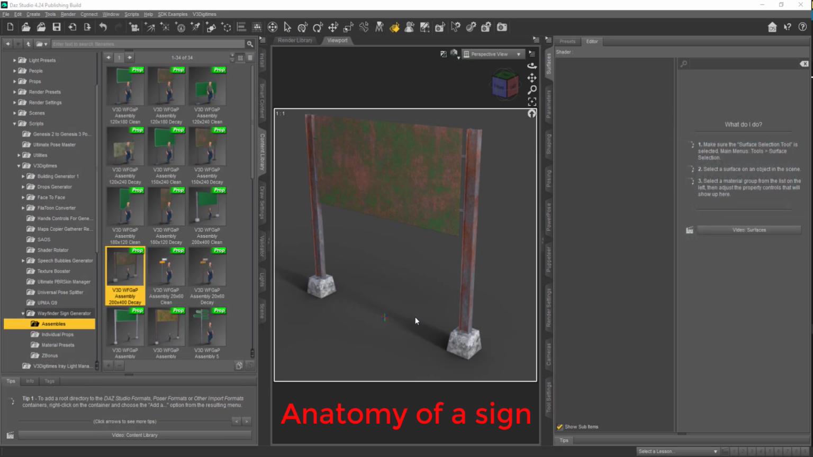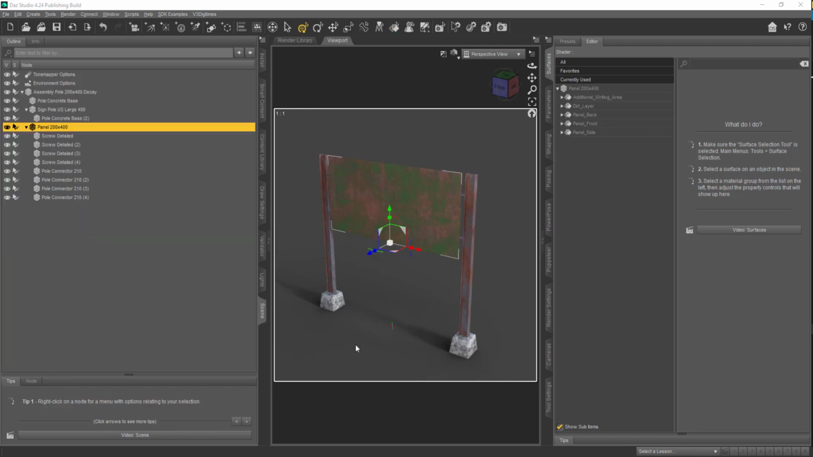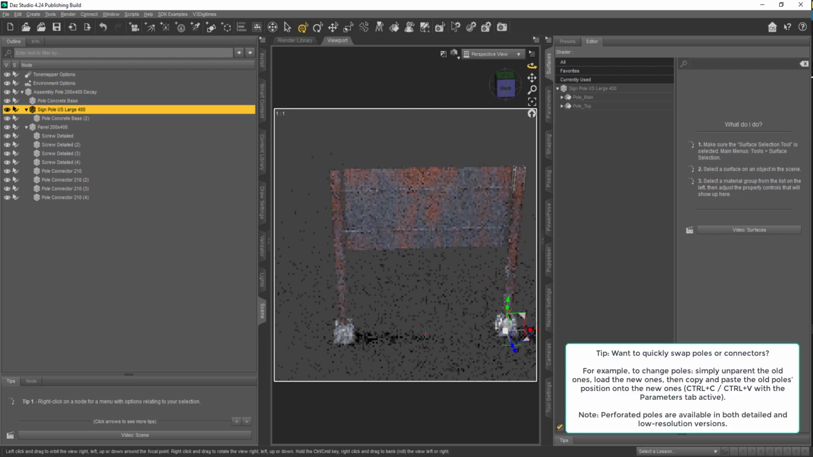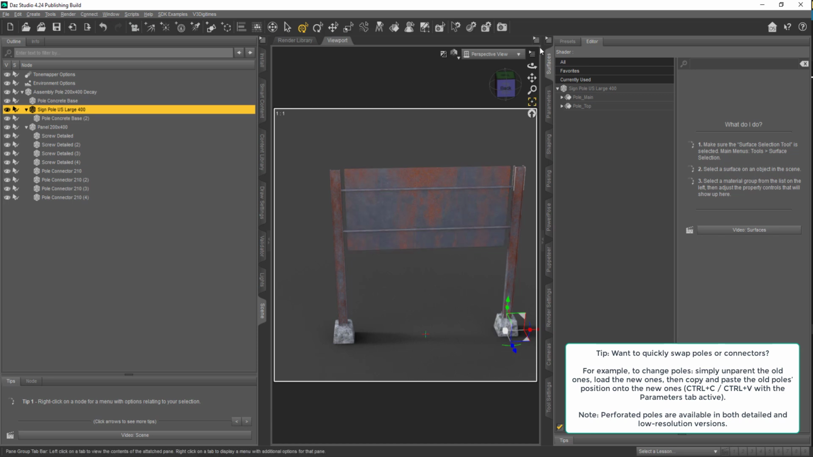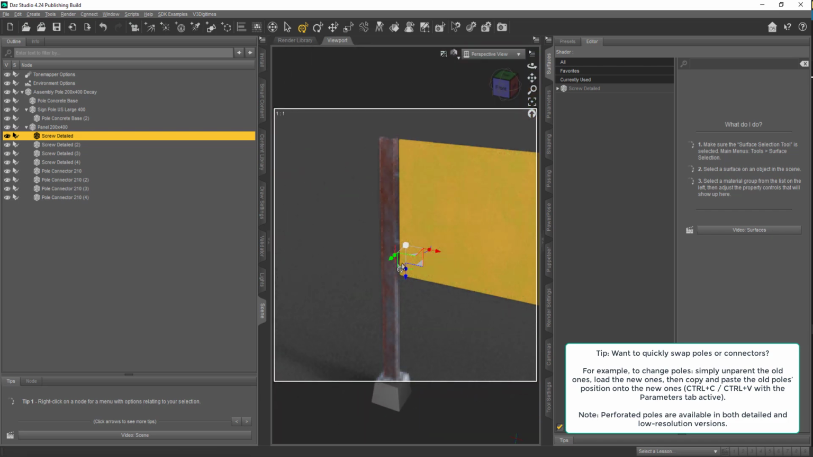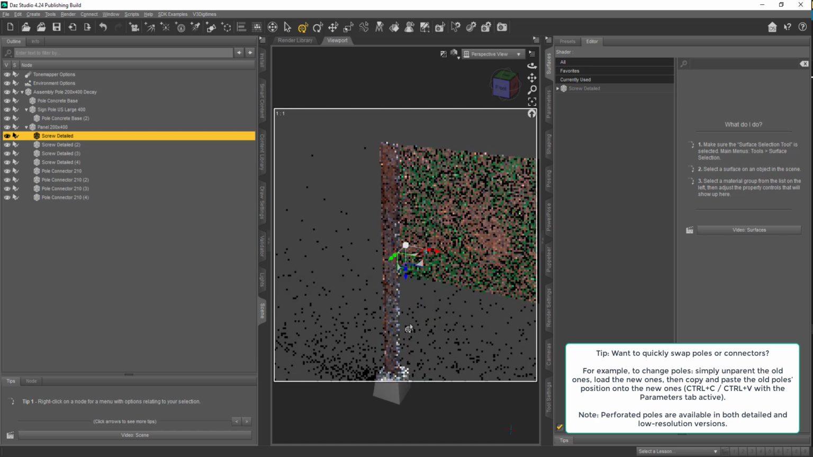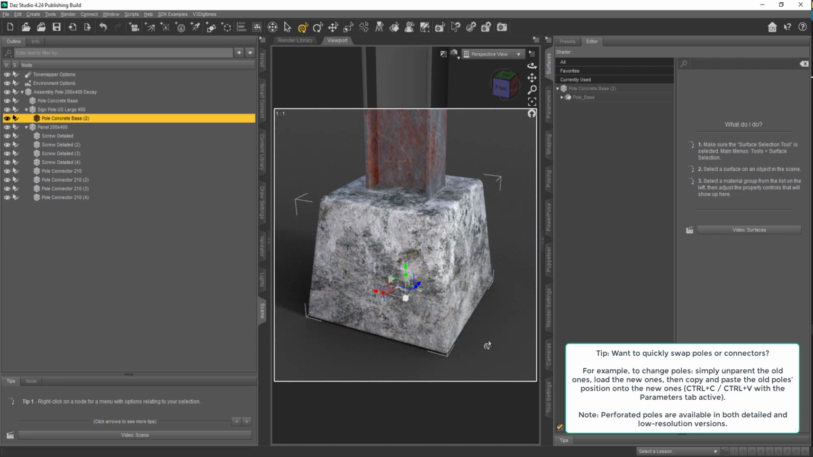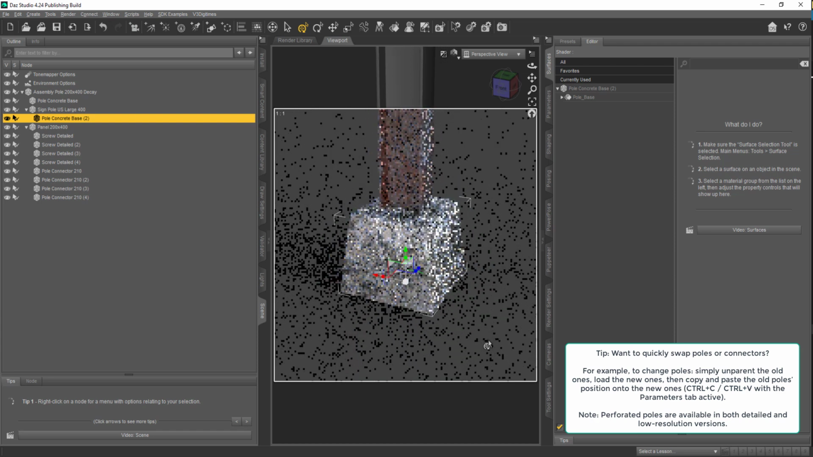Let's take a look at the anatomy of the included signs. Each sign comes in both clean and decay versions, and all of their components can be resized and repositioned individually. For instance, this sign, which is a very large sign, includes poles here, connectors, such as the cylinders you see here in the back, and such as the screw you see here in the front. It also includes support bases. You have two types of support bases, either concrete or metallic, all coming in dirt and clean versions.